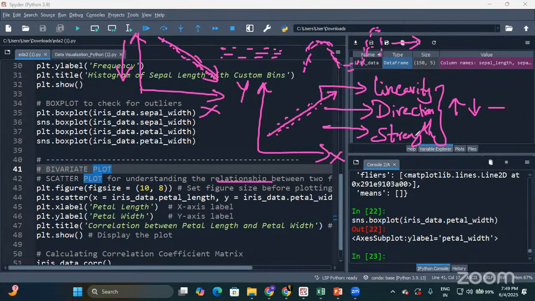Coming to strength, strength talks about the scatter spread. How close the scatter is. Is the scatter tightly packed? Is it very close to each other? This is case 1. Or you see the scatter moderately spread. Instead of packed tightly, you see the scatter packed moderately. If not, do you see the scatter very loose? So where you see here and there, this is very loose.